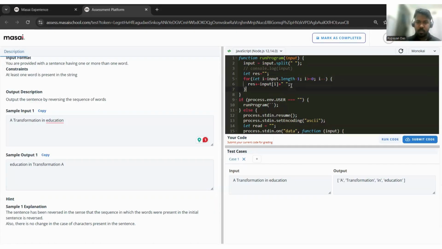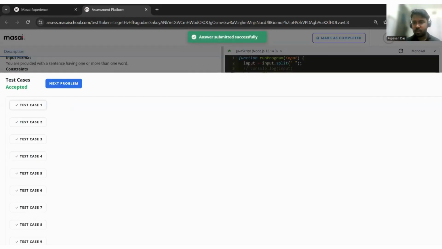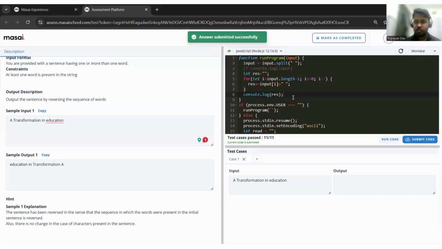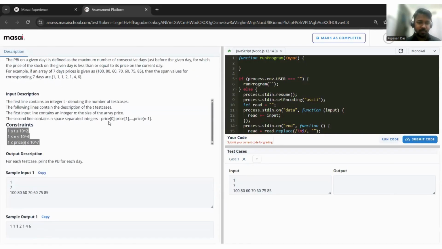Okay, now let's console the output. Yes, I'm getting the reverse order. If I submit the code, it's passing all the test cases. So the next question I want to explain is question number 6, which is number of possible buys.